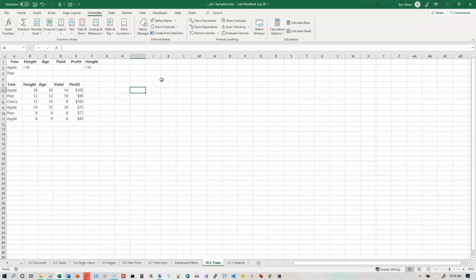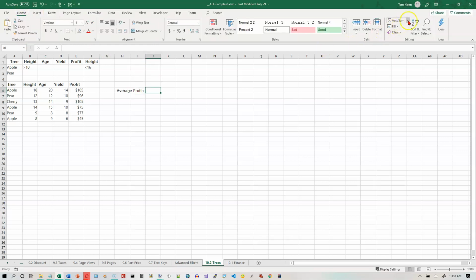Before we take a look at the DAVERAGE function, we're just going to look at the regular average function. I'm going to go off to the side here and type average profit. Then I'll go to my Home tab, to the Editing group, and choose average. It looks for the nearest numbers. That's obviously not what I want, but I can fix that just by dragging the mouse over the numbers I do want, which is E6 to E11.